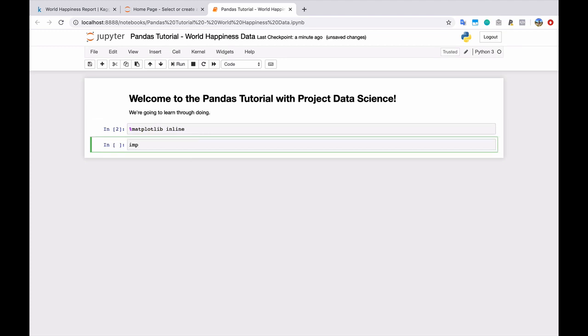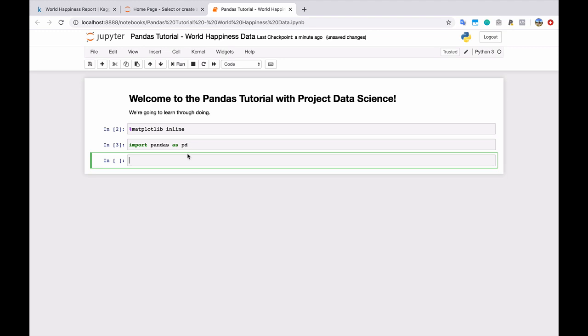So let's go ahead and import pandas. You will notice that in the Python community, we have decided, or somebody decided, or maybe the pandas creator decided, that we are always going to import the package pandas as pd. This is just a convention that has caught on within the Python community, and so you'll always see import pandas as pd there.